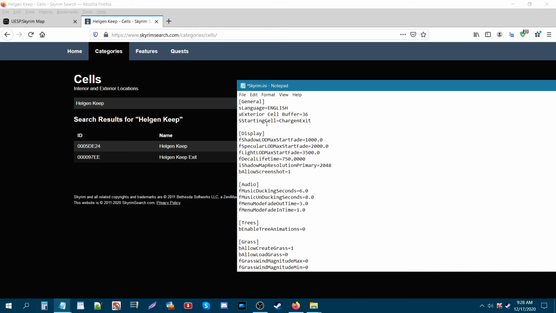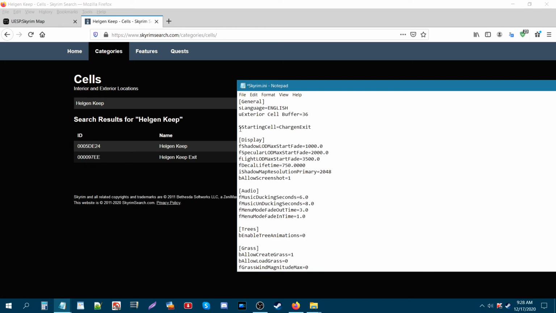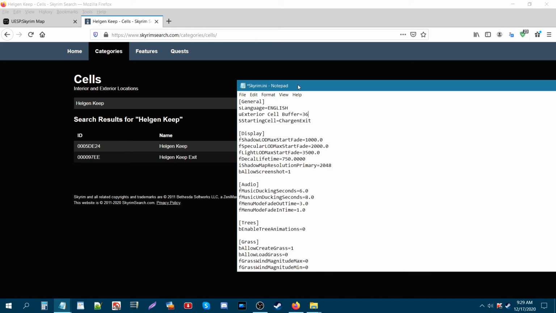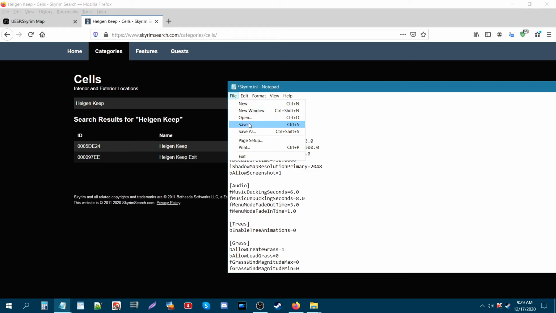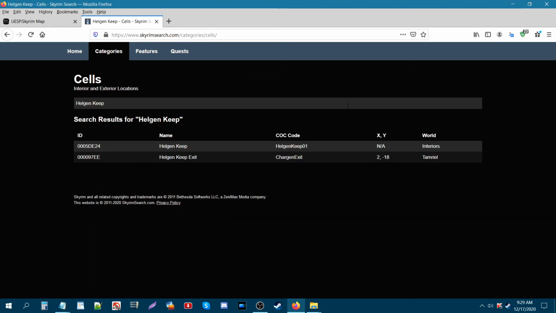And make sure it looks just like that. Make sure you have this exactly, not this code, but close like that. So after that, you just save. We could just minimize this for now.